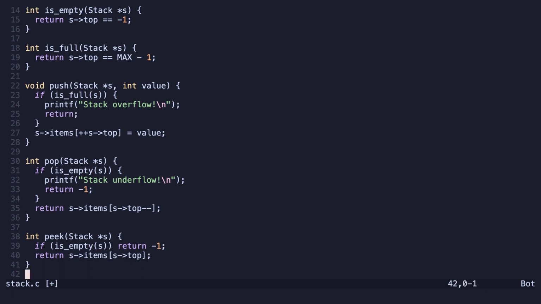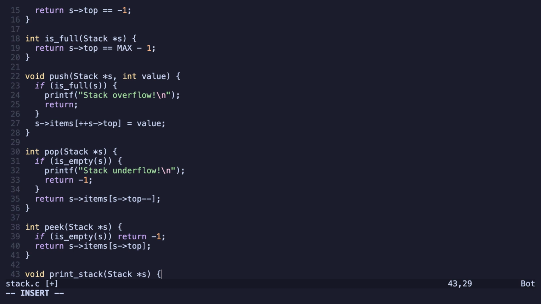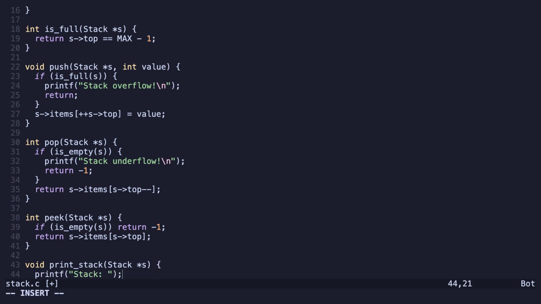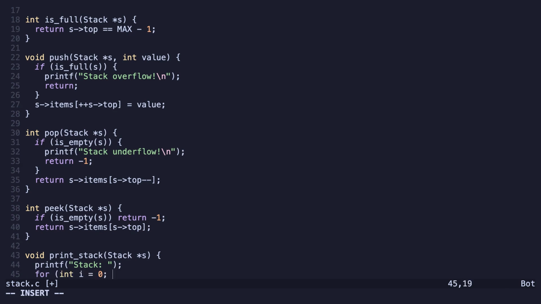Watch peek on line 38. Same as pop, but without the --. It reads the top value without removing it. The stack stays unchanged.